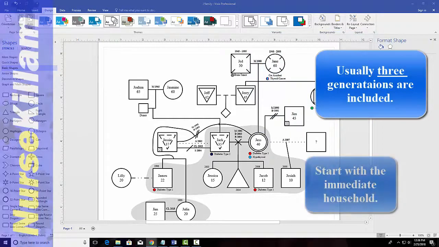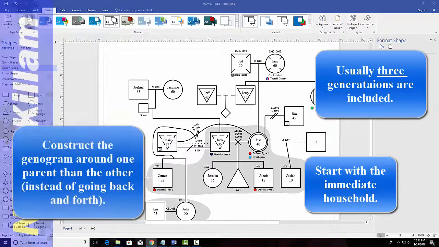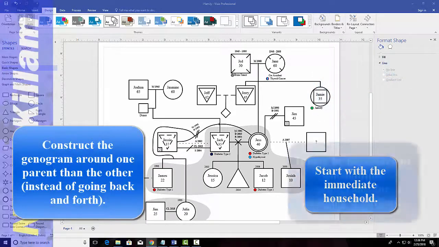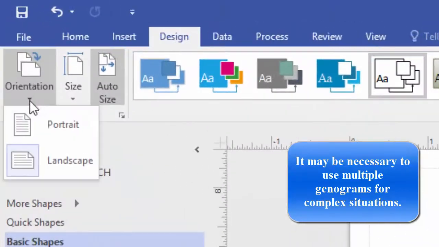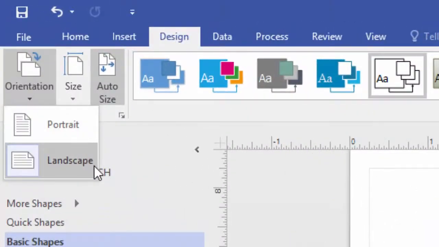Before you begin, draw a rough sketch of your genogram so you know approximately how much space elements will take. This planning will help you decide if you want your drawing to be in portrait or landscape, as well as give you a rough idea where to put your shapes.